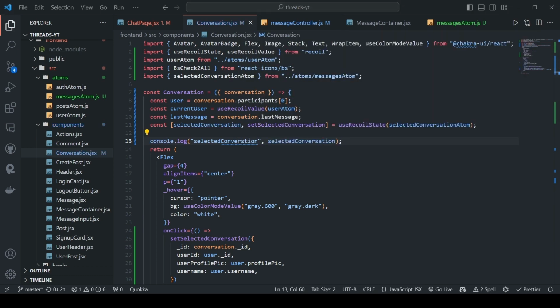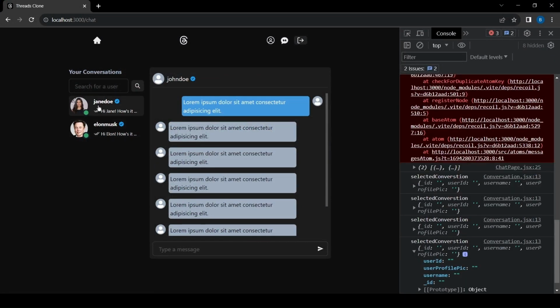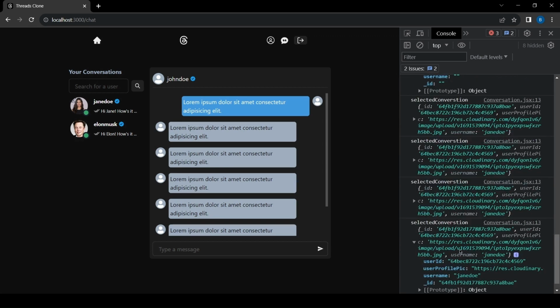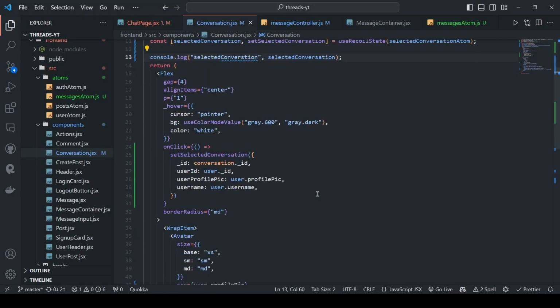Now I will save this and take a look here. So the selected conversation is now empty. I will click on this one. Now it should be selected as the conversation between us and Jane. So selectedConversation's username is Jane, the ID is the ID of this conversation, and the other data that we have here. So now let's change the background depending on that.